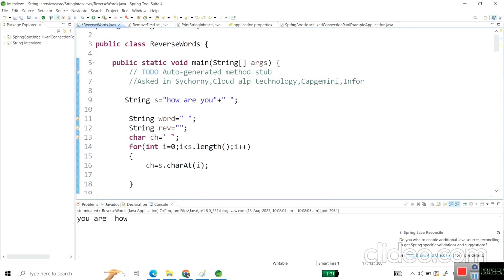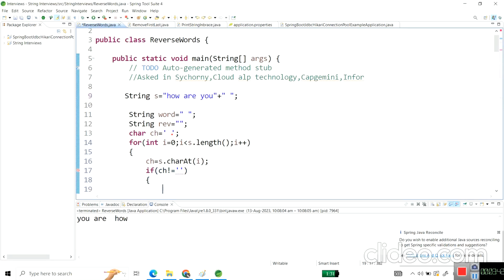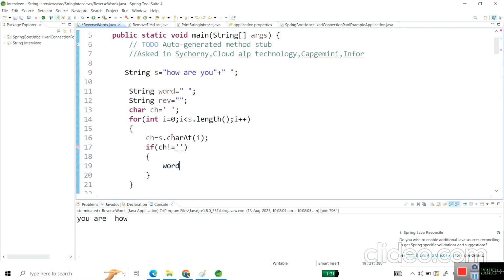So we got the character here. We will check whether the character is not equal to space. Then we are taking another string, a helper string. So what we are doing here is adding to the string.